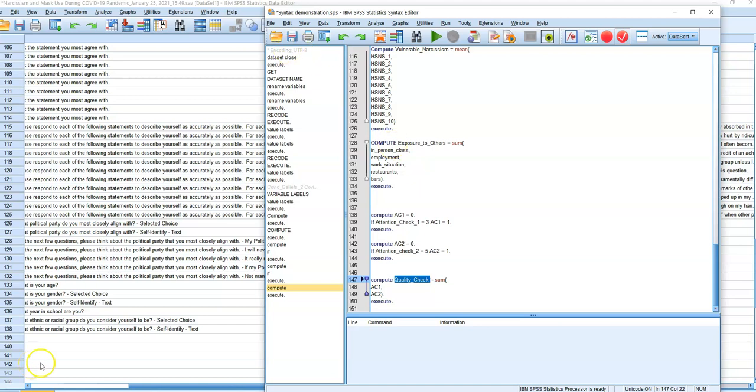Let's leave. That will be all we'll do for this week. So we're getting close.